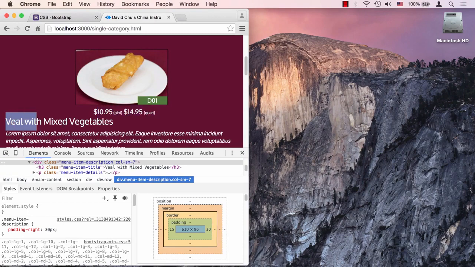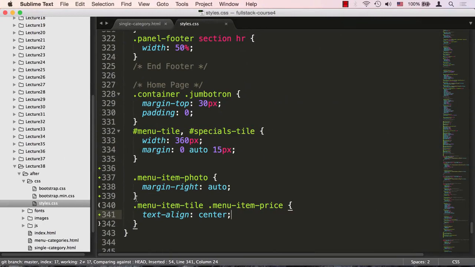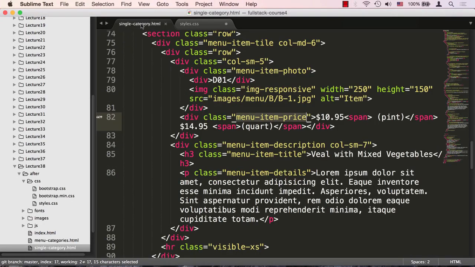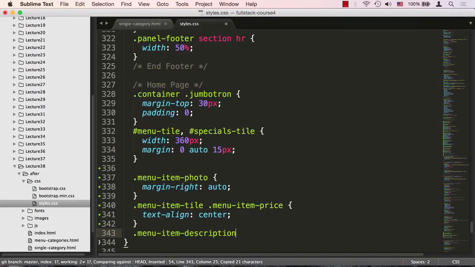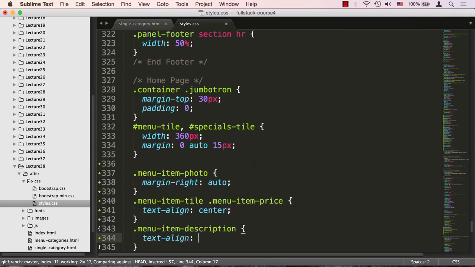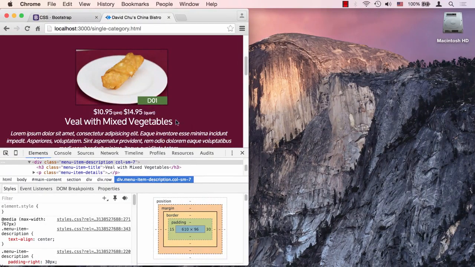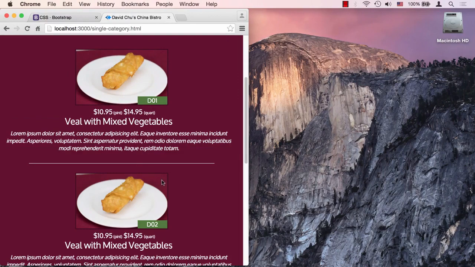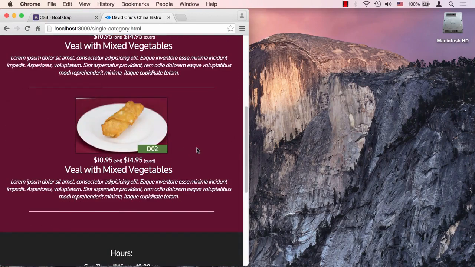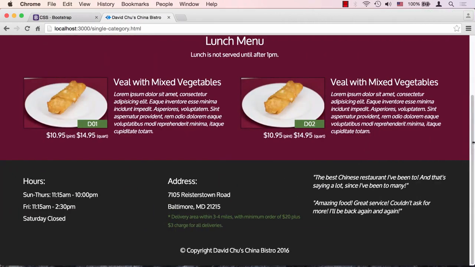So the only thing that's left is to align the description of the menu item. Let's go back to the code editor and do that. Let's look in our HTML at what that description is. The description is the menu item description. That's the class, so let's go ahead and copy that. And we'll say menu item description, and we'll do again text align being center. Okay, so let's save that. Let's go back to our browser, and now we have both things nicely aligned in the center for both items. So at this point, we seem like we're good here.